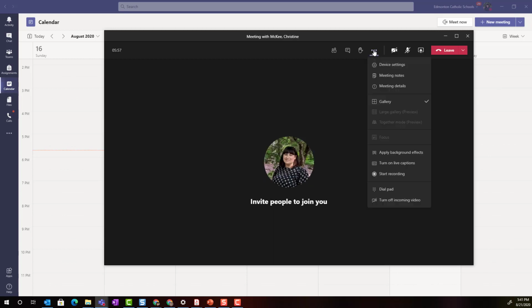Let's go back to the 3 dots. A few other features. If you have turned it on in settings, you will see the ability to turn on live captions or live closed captioning. And you can also click the Start Recording button if you plan on recording the meeting. All right, next up in the toolbar, we still have the ability to turn on or off our camera, mute or unmute our microphone, and finally, share content.